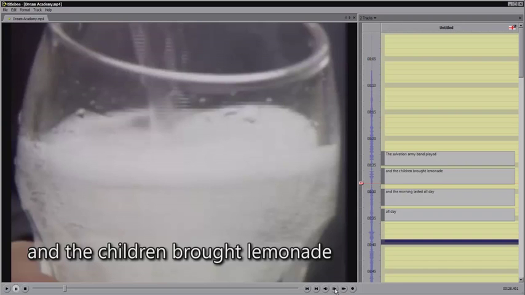So I'm going to show you how to play it slow now. I just want to make sure that I heard this right, and it said the children brought lemonade rather than the children bought lemonade.